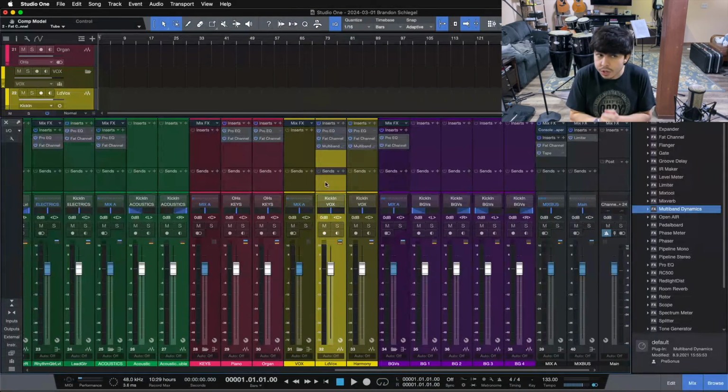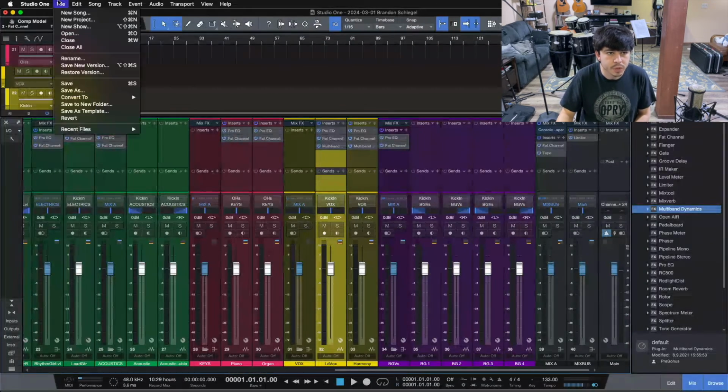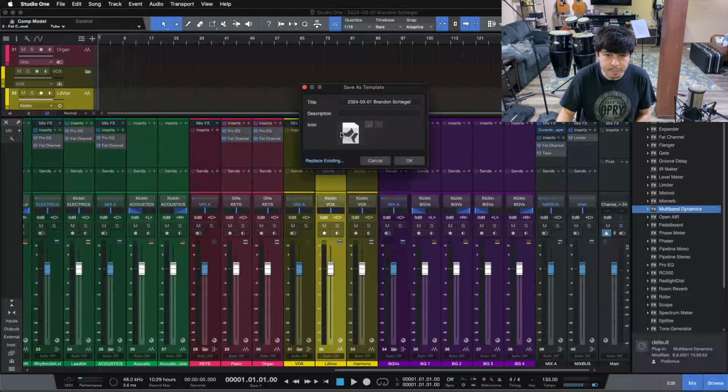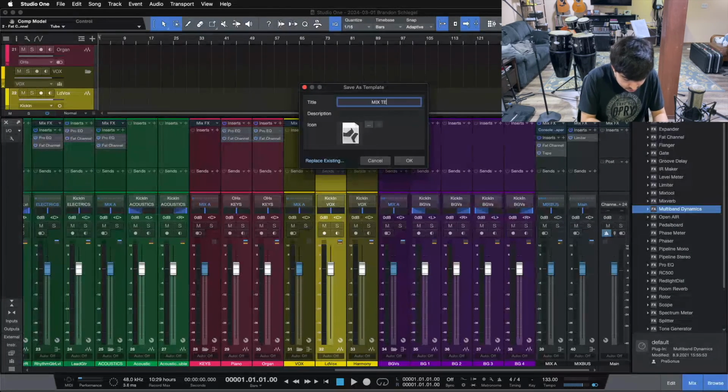Now the last thing we need to do here is save this as a template so it shows up in our user template section as we're creating songs for mixes, for recording, for whatever here. So we're going to come up here to File, and there's actually an option to save as a template here in Studio One. So we'll click Save as Template. You can put it wherever you want as you save it. It's going to save into the template section to start, but if you want to place it somewhere else or replace an existing one, you can go here. You can name it whatever you want, so we can call it Mix Temp.